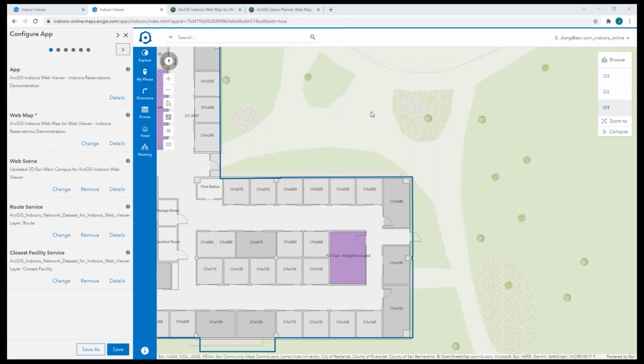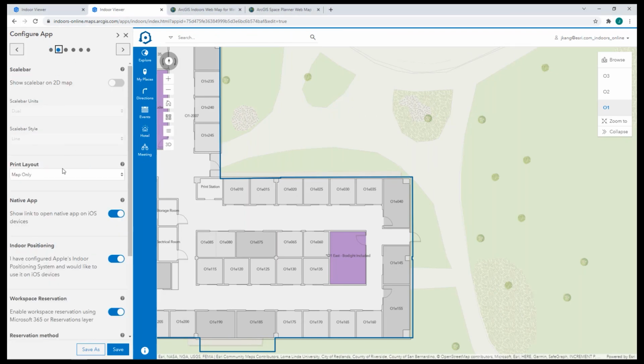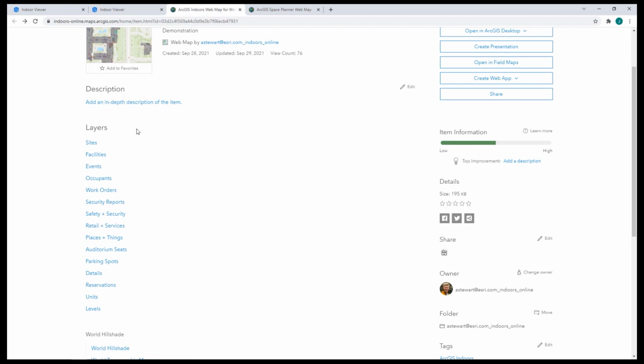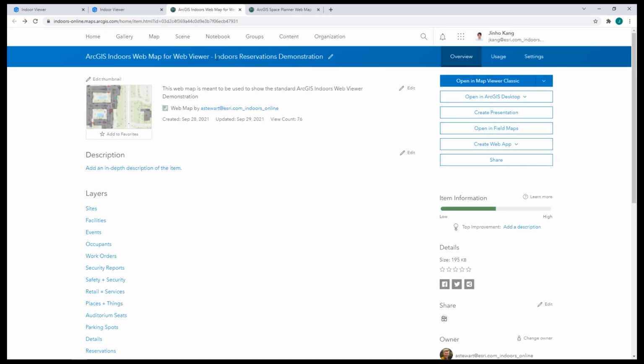Reservations are managed through a feature layer in Indoor Map. This layer can also be added to maps outside of Indoors and shared with other groups in the organization for use in ArcGIS dashboards.